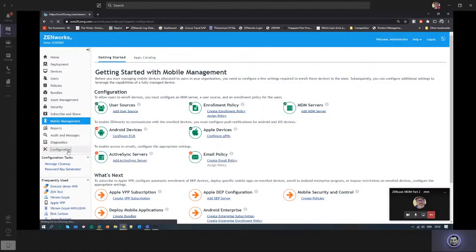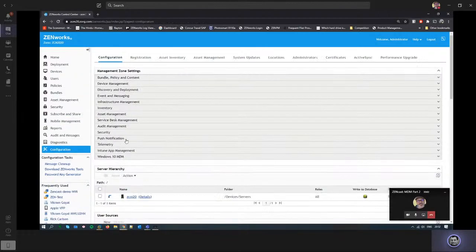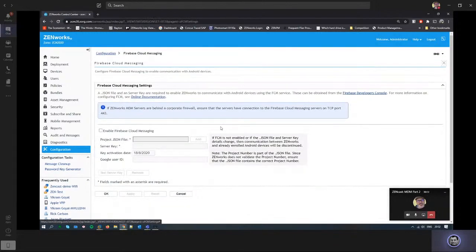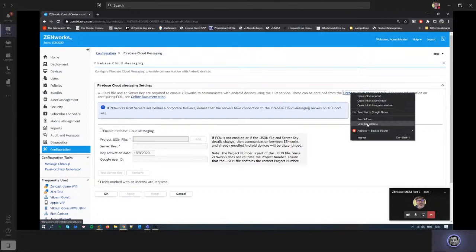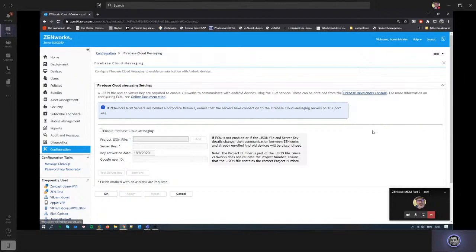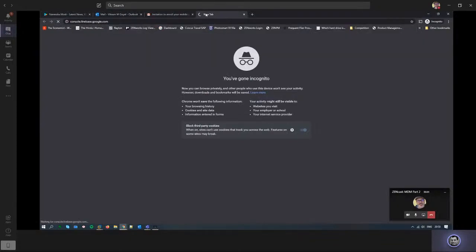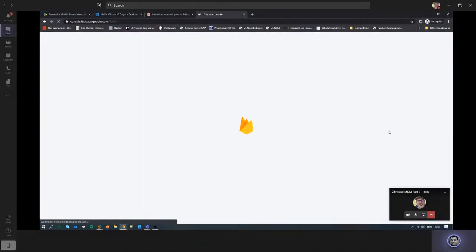Over here, we go to the configuration page, and here you see something called push notification. Last time around, we configured Apple push notification. This time around, we'll configure Firebase Cloud Messaging, a service provided by Google. What we first need to do is open up the Firebase developer console. I'll go into incognito mode and try to open it there, otherwise I always run into account issues.